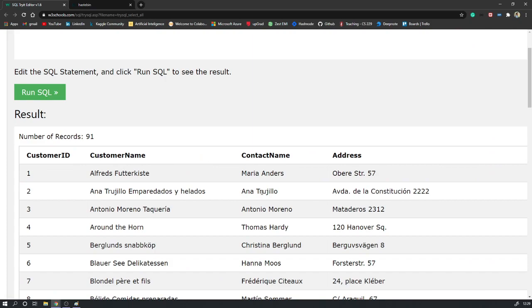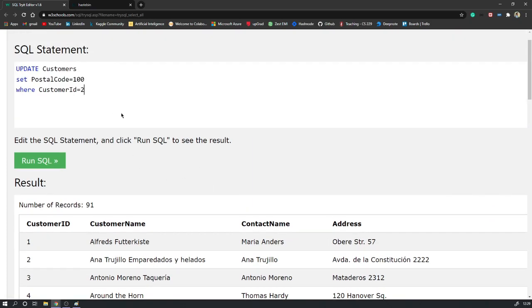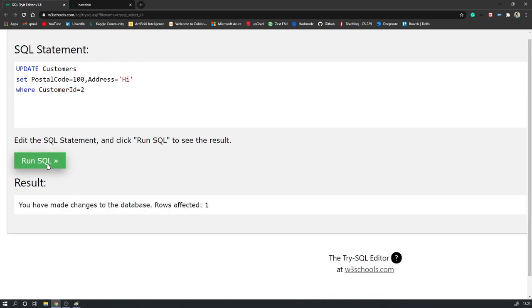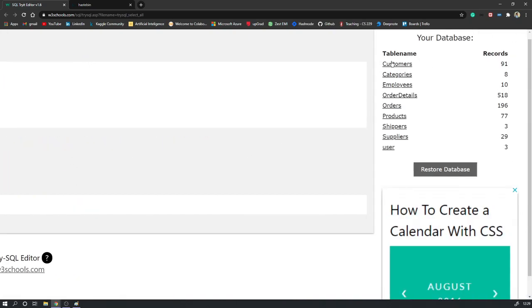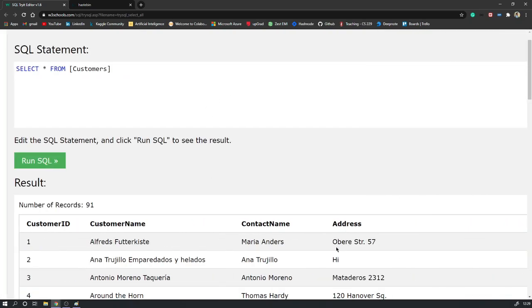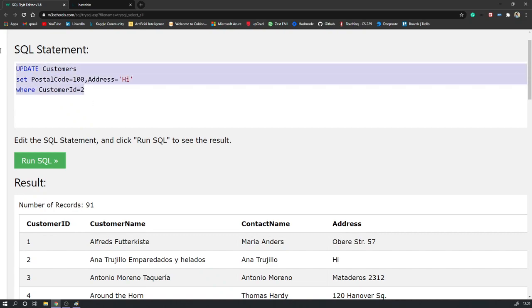You can not only update one column, you can update multiple columns. I can say set postal code as 100, and I can say set address is equal to high. I can change multiple columns. So you can see the address has been changed to high. So you can update multiple columns within a row using this update statement.